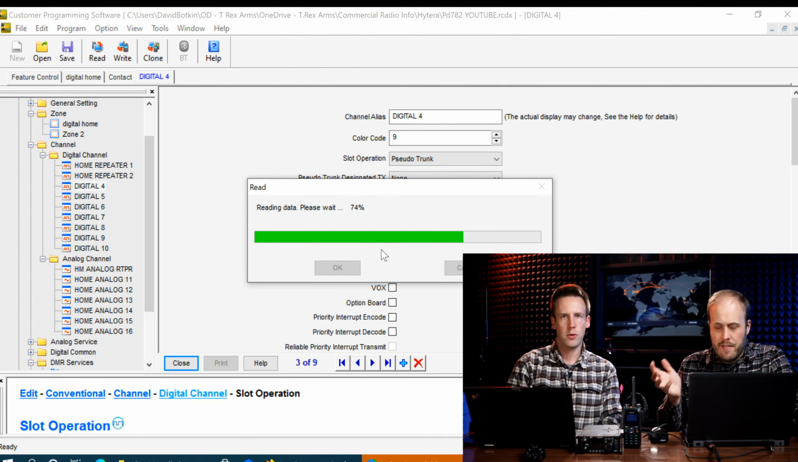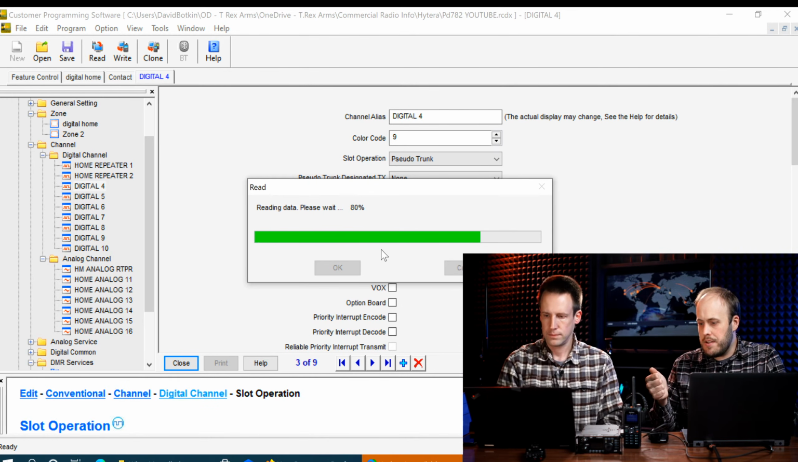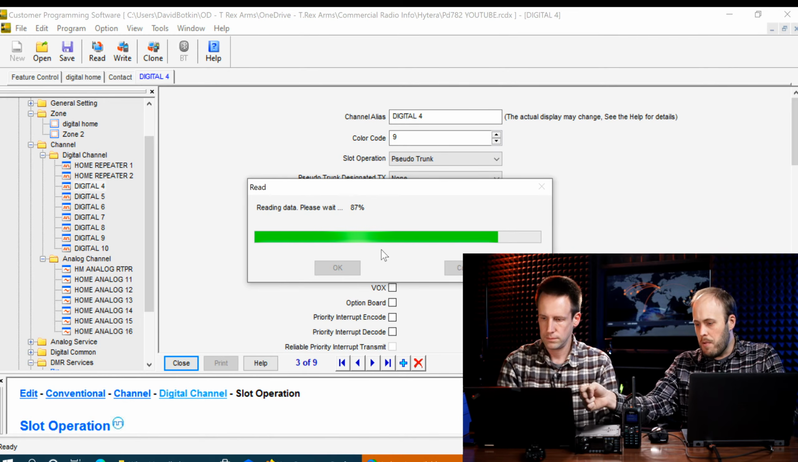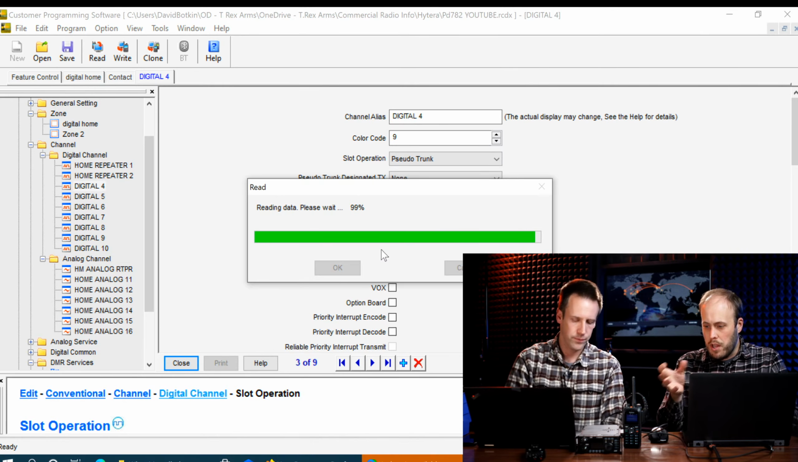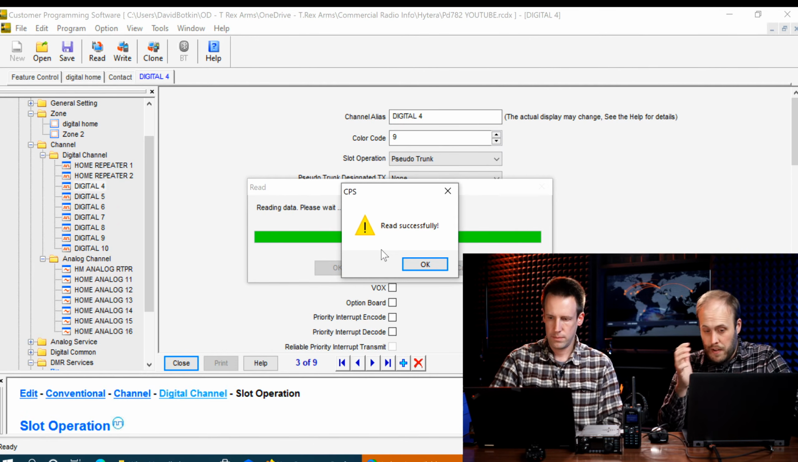Yeah, and one of the things I haven't tested yet is making third-party, other DMR radios talk with Hyteras. Many brands have some proprietary features that work really well, and pseudo trunking is one of those cool ones that's really helpful.